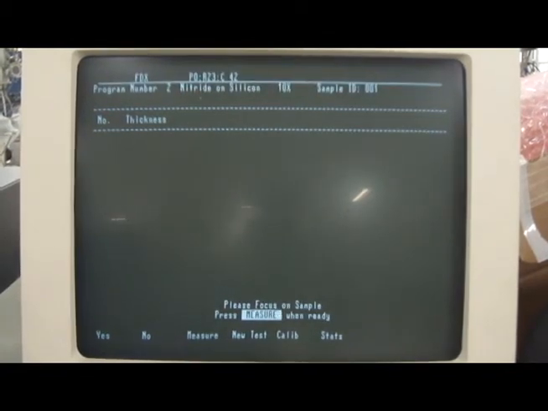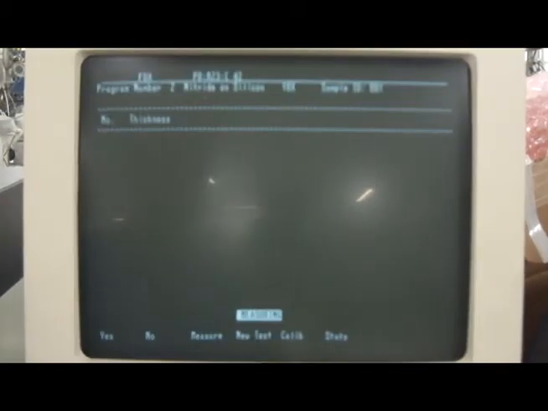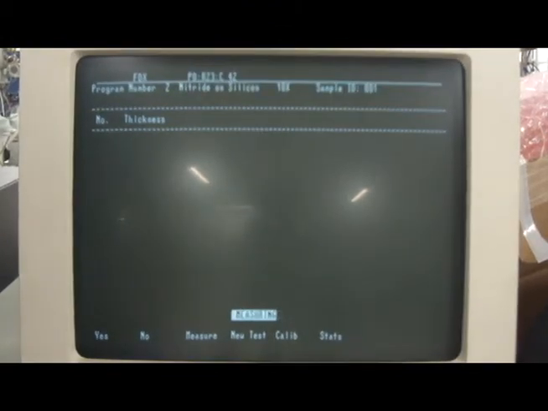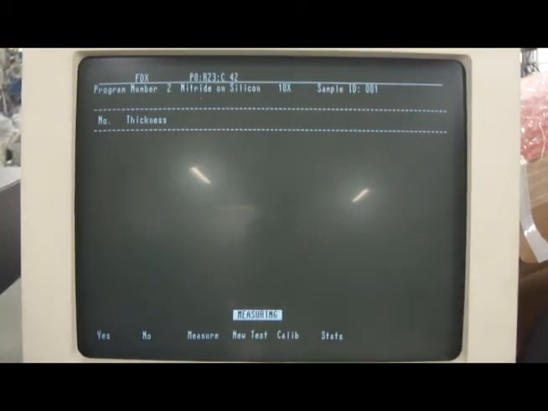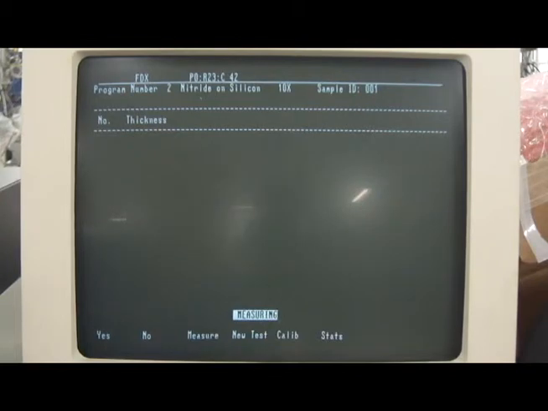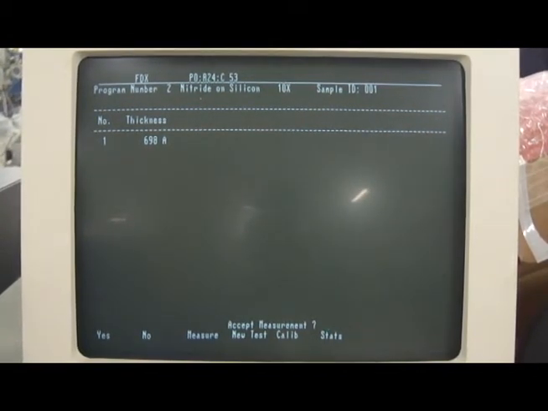When you see this prompt, you are ready to measure. So you place your sample on, focus, and hit the measure button. And as you can see, we have 698 angstroms, and this was sample number 1, which was the 701. So we are within 3 angstroms on this particular one.